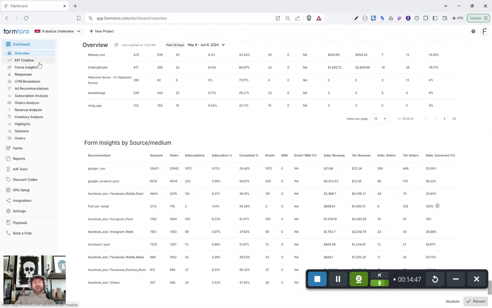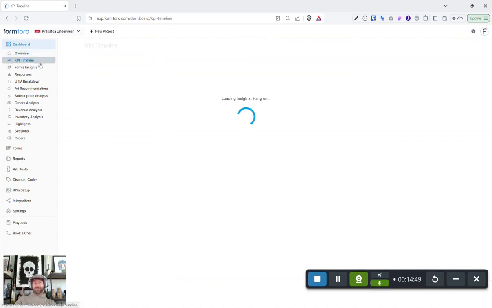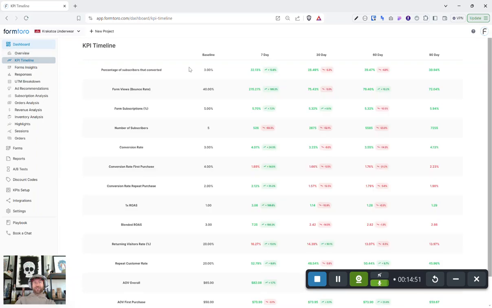All right, KPI timeline. This is configurable, and this shows 7-day, 30-day, 60-day, and 90-day rolling averages. So we can see the percentage of subscribers that converted here, and it has been ticking up in the last 7 days, which is exactly what I want to see because we made some changes and expected that to go up. Essentially, it's a 12% increase in the last 7 days over the 30-day average, which is pretty awesome to see.